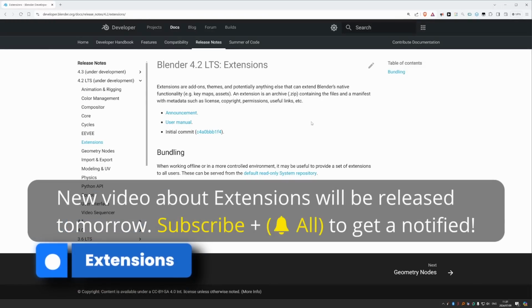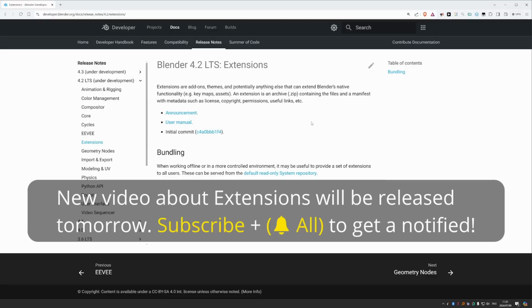Extensions are another huge update. I made an early reaction video when 4.2 was still in alpha and I didn't like what I saw, but since then the developers made great improvements and now I actually like what I see with the extensions. I'll definitely make a separate video about that because there are some changes in how we install add-ons now and it will probably lead to some confusion, so I'll try to cover this in depth.